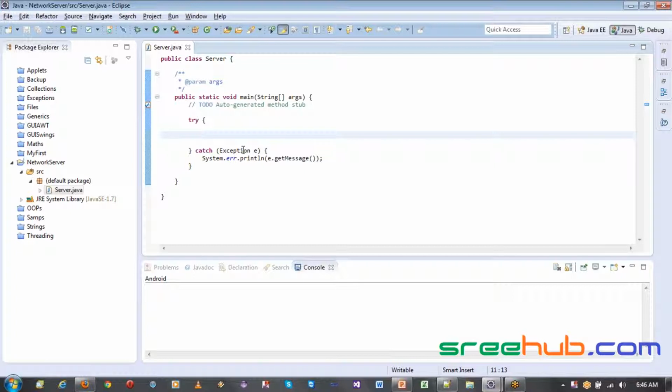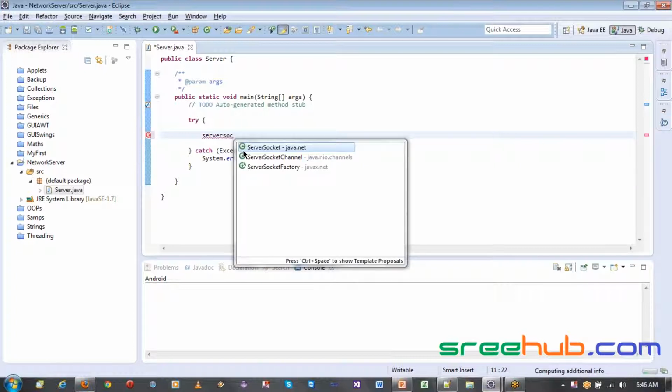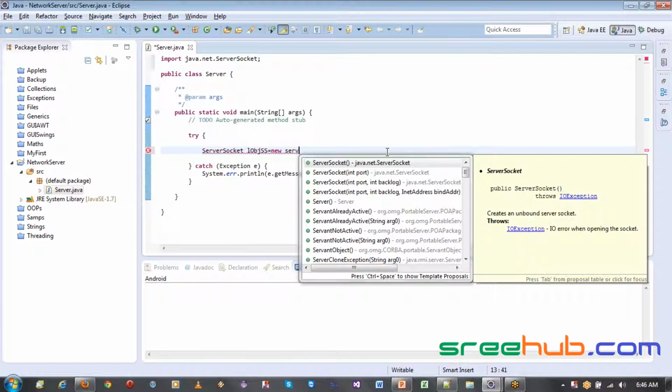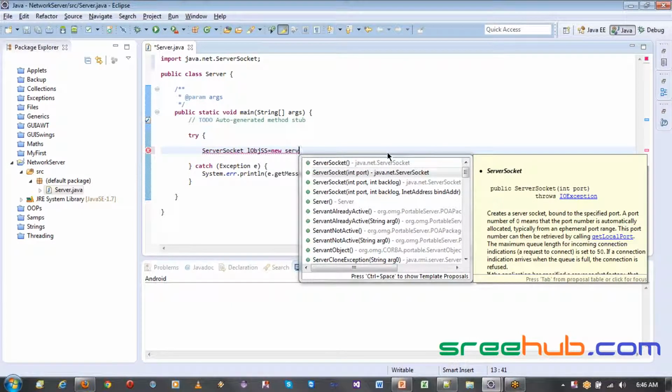Now let me use the server socket, right? You can see here server socket is something which is under your java.net. Okay, let me take it as ServerSocket ss is equal to new ServerSocket, and this contains, you can see there are so many things in here.